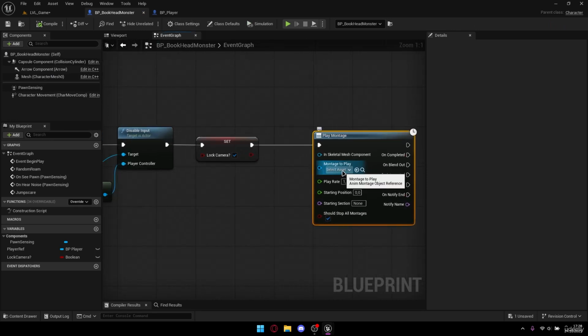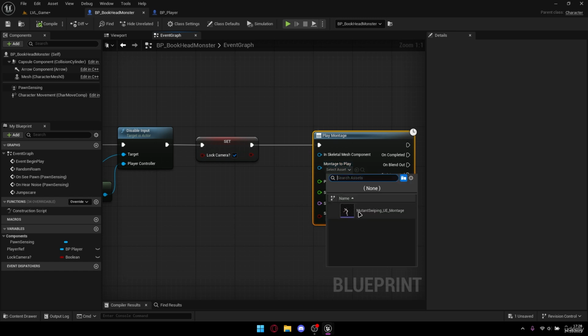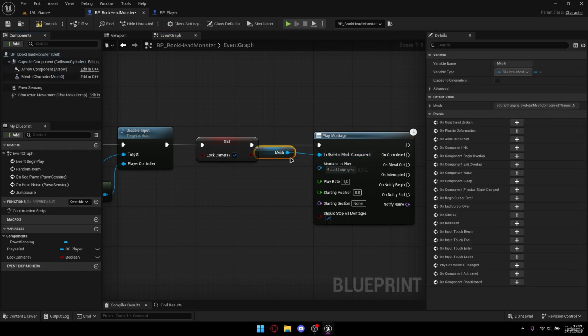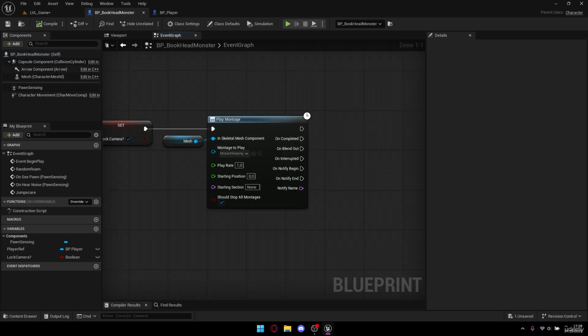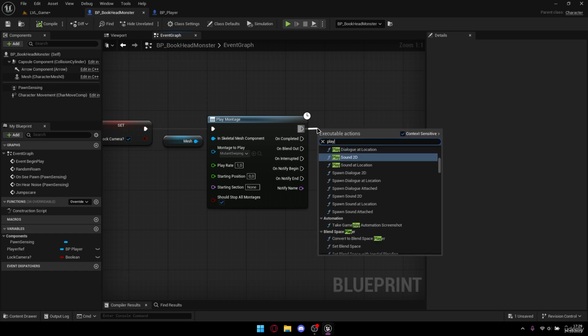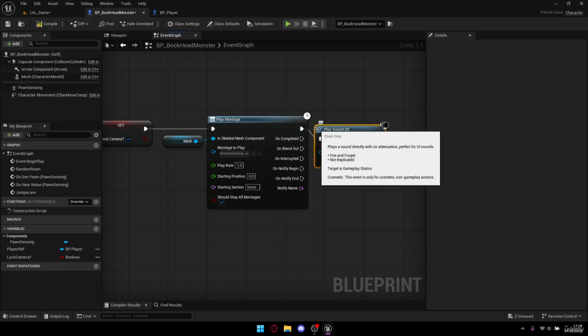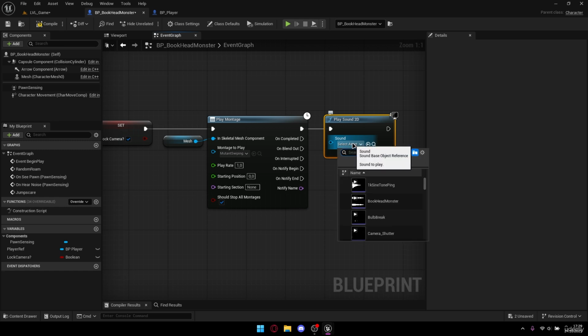And now here in this blueprint monster, we can select this mutant swiping montage. So he will actually play this montage, but now also we need to plug in the mesh. So let's do that. And when we play the montage, we can also just play sound 2D. And the sound that we will play is Bookhead Monster.